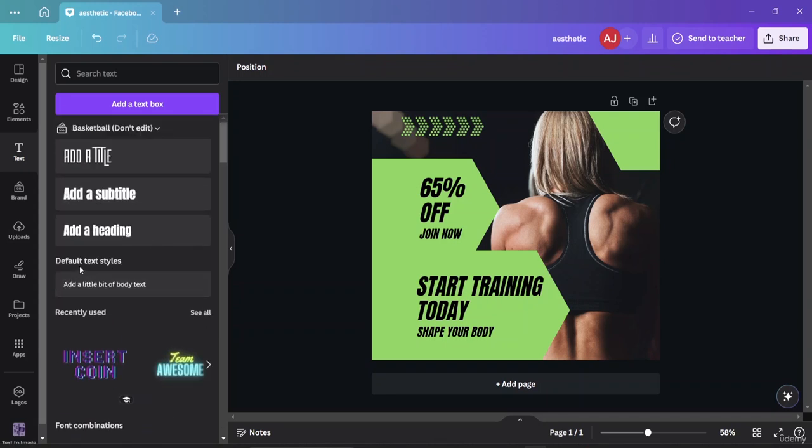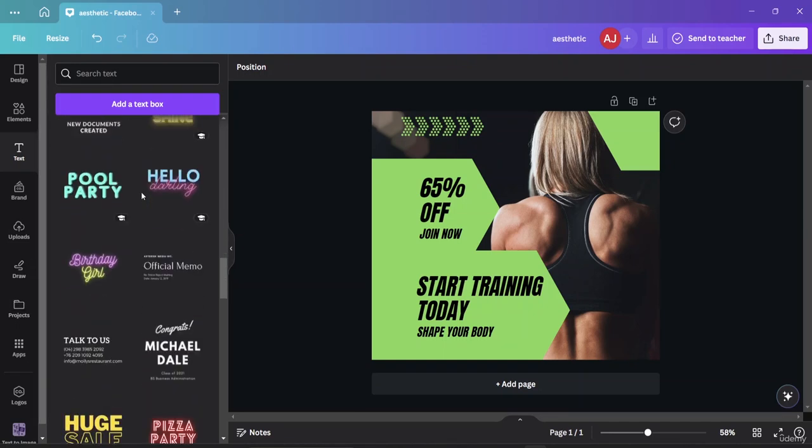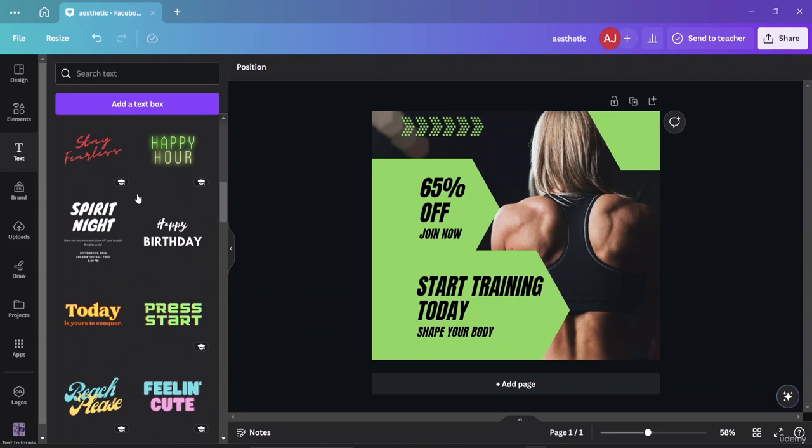And here are the default text styles. So this is the default text style from here. And I hope you guys have understood the option for text as well.